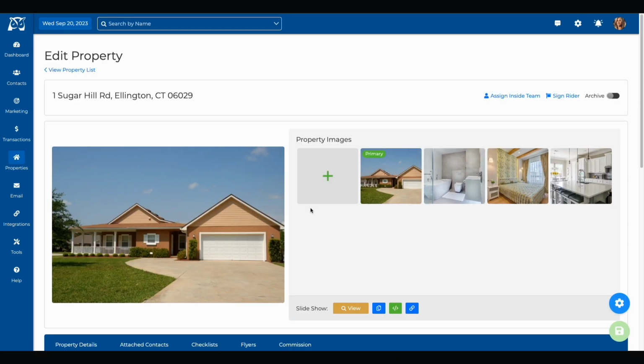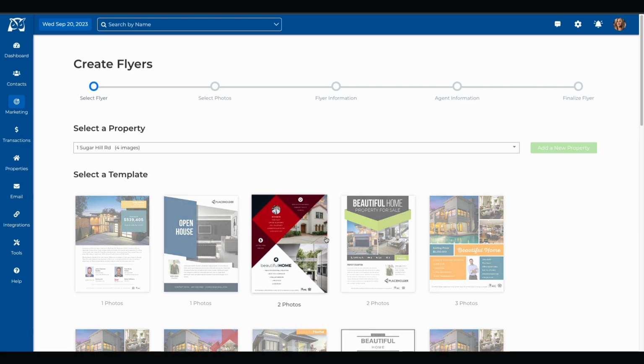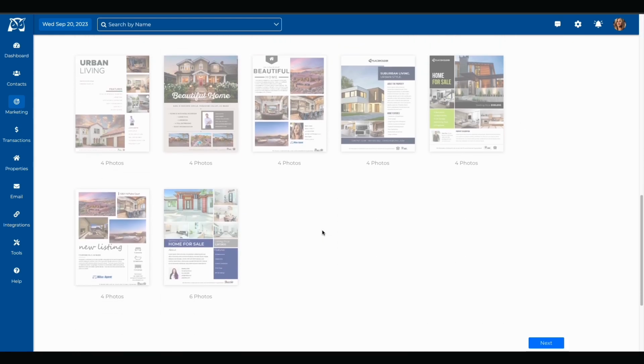To create a flyer for that property, go back to the Edit Property page. Scroll down under the photos and select the header named Flyers. Here you can select a template that you like to create a flyer.